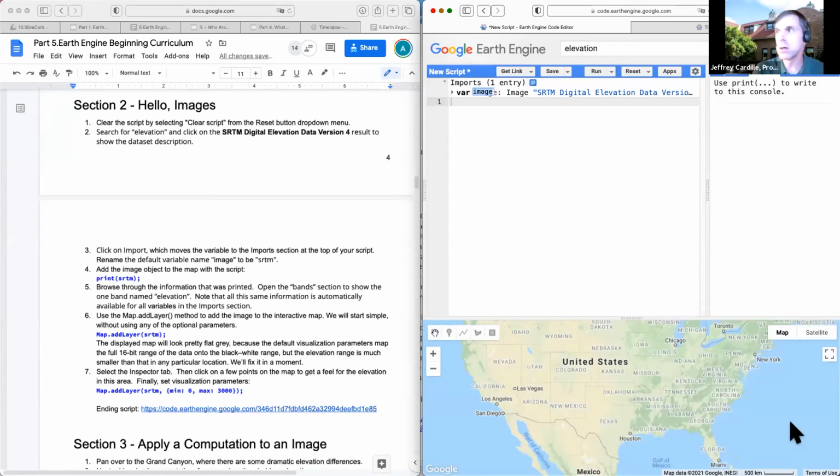Now they also ask us to change, you see this says IMAGE, they ask us to change the name of that variable to something else. So I'll change it to SRTM, that's what they're asking us to change it to.